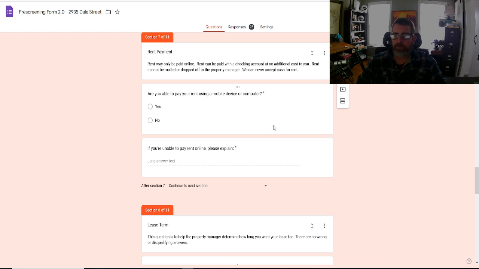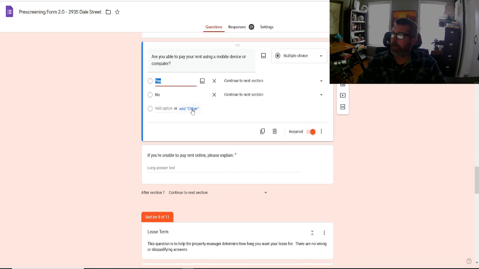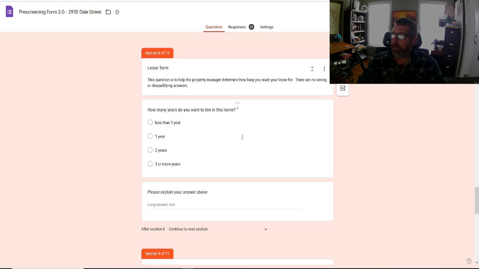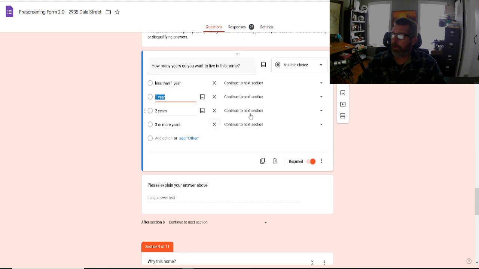Rent payments are paid online. We only accept payments this time through apartments.com. We will not accept cash or check, and that's just for ease of managing the property. There's no disqualifiers here. All right, so if people say no, then we'll talk about that, and maybe there's a way around it if they're a great applicant.